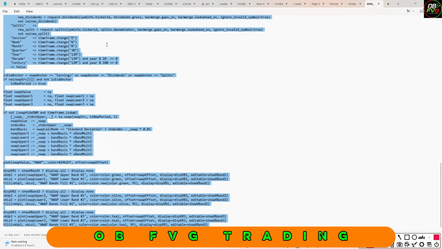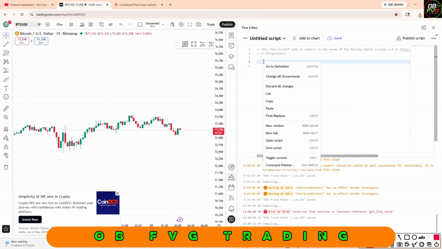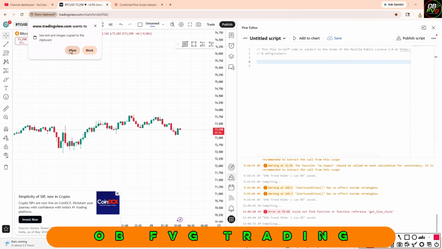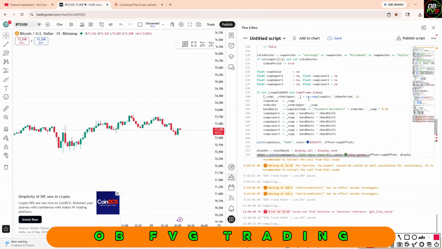After copying, let's go back to TradingView, where we previously opened a new, untitled PineScript file. Let's delete the old version that's currently there. After deleting it, let's paste the new code we just copied. I'll allow the necessary permissions. As you can see, the entire code has now been pasted successfully. Now we have one important and final step left, saving the script.